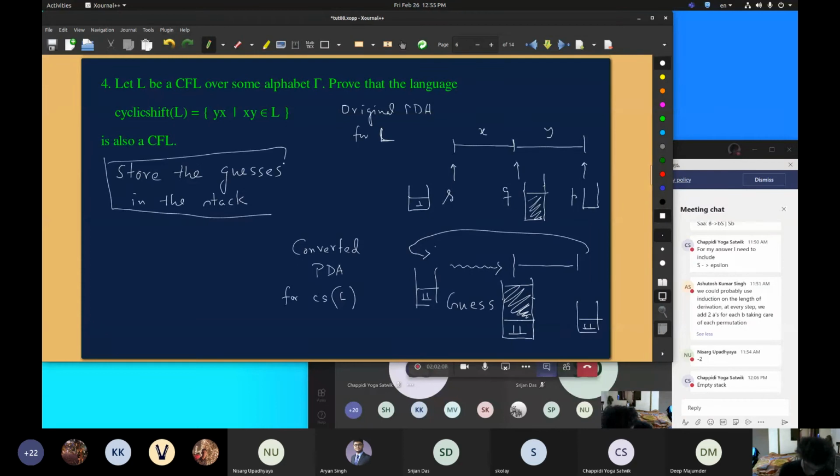Okay. So the idea is something like this. So this is my y, this is my x. Here the machine will simply start like this with only the bottom marker. Okay. Then it will consume the second part.